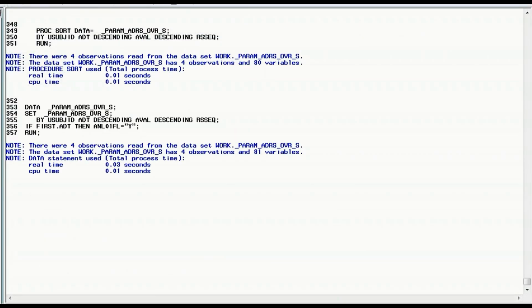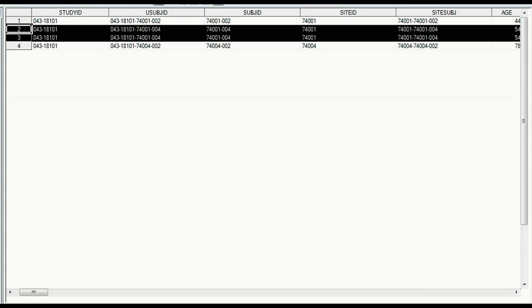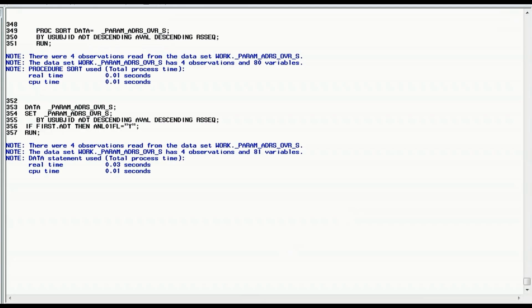So here, this individual subject has two records, but you can check whether the ADT is the same or different. So ADT is different, 5th November and 3rd December. If it is the same date, we have to give the first one only, as we are filtering by this one. Descending AVAL and descending sequence, so that we get the first record suitable for analysis. If ADT is different, we have to give the flag to each and every individual record. Okay. So the analysis flag we also applied.